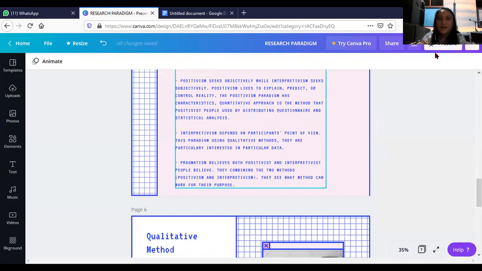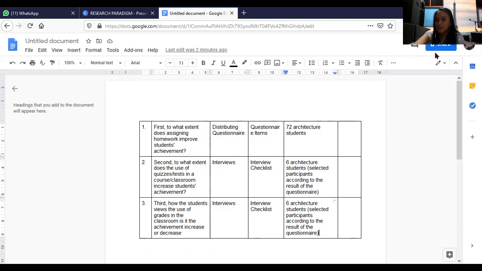So that was an example of how to make a research question for your research. I hope this explanation will help you when you make your research in the future. So that's all for today. I really hope I can help you.